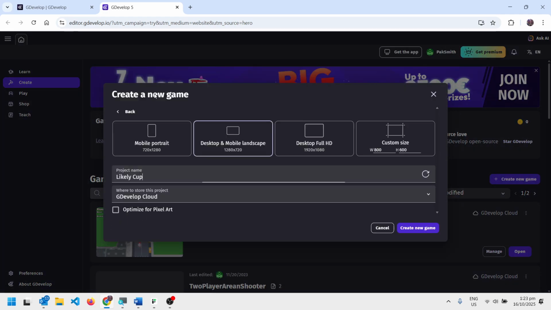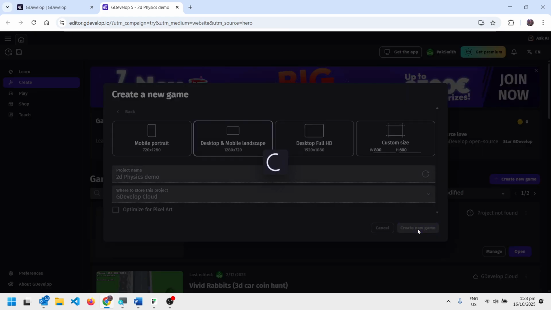So I'm going to make a new empty project. It's going to be a 2D empty project, so I'm going to call it 2D physics demo. All our games are going to be 2D, so we can't use 3D assets or anything like that.